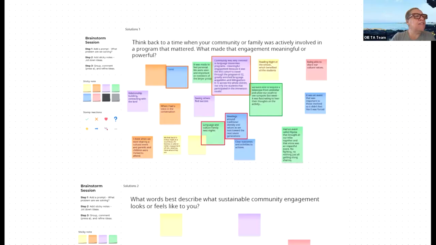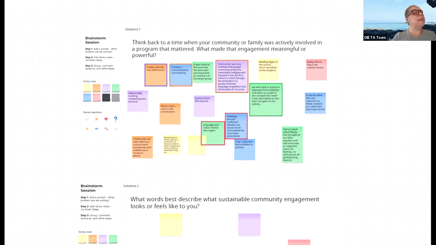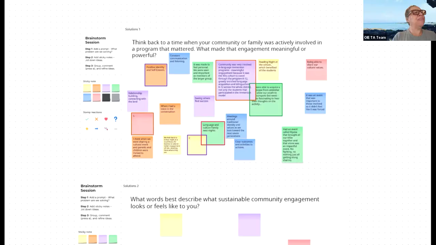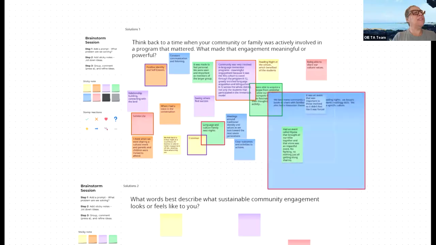Language and culture family nights. Yeah, those are great. I love those nights. Clear outcomes and activities to achieve. Great. Community was very involved in language immersion programs, meaningful engagement, because it was the first cohort to travel through the program K-12. Wow. Greatly enriched language. Oh, thank you. Made that bigger. Not only the students that participated in the immersion model.